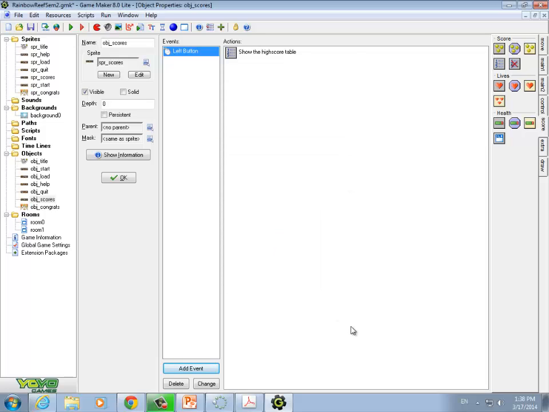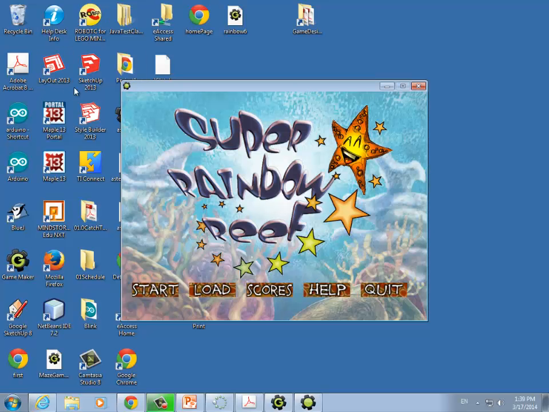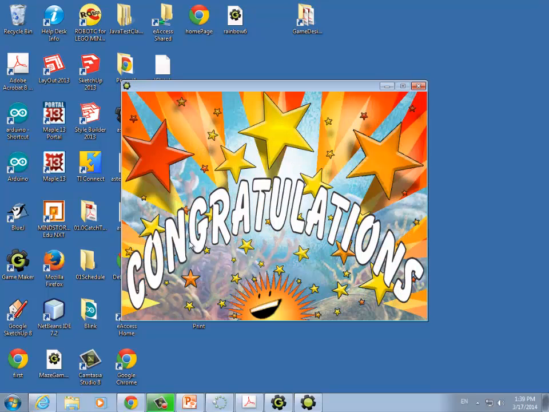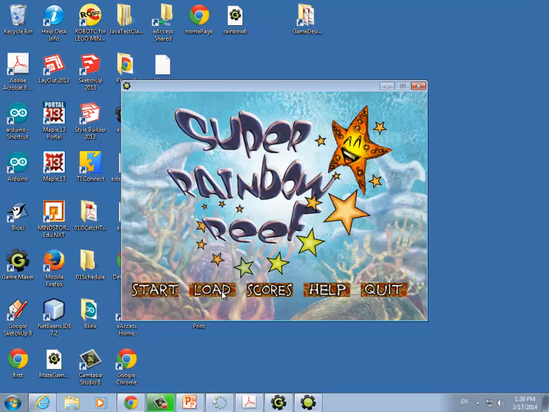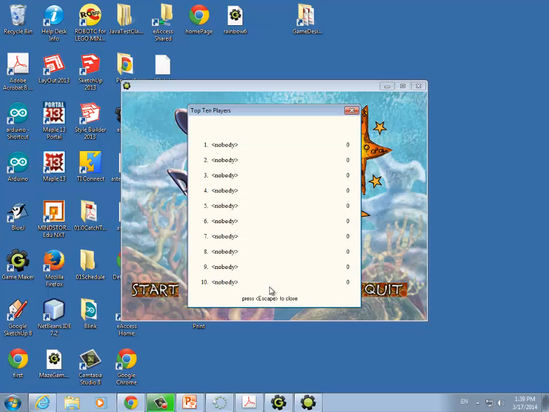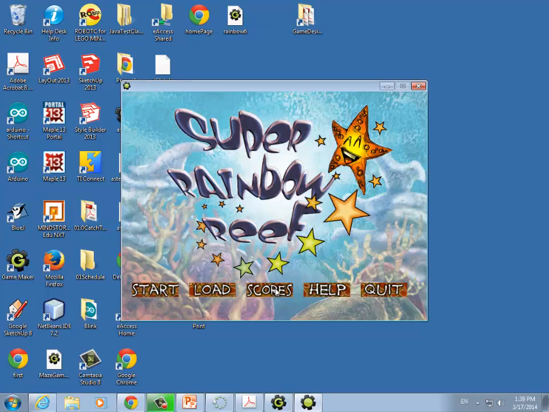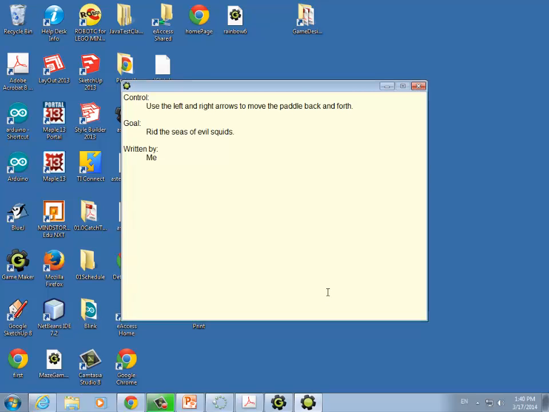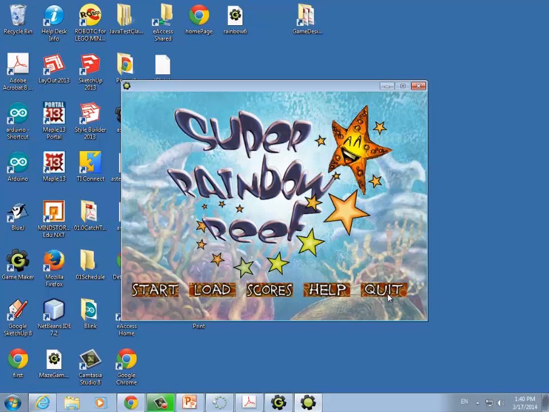So let's try each of these buttons to see if it does what we want. Okay, so here's start. That one worked. Here's load. We don't have a save game, so it doesn't really do anything yet. Scores shows us the high score screen. Can't edit it, but at least we can show it. Help shows you our game information. Oh, quit. Yeah, quit probably should get you out of the game. Yeah, not restart. Not restart.